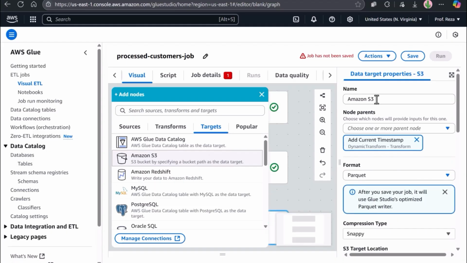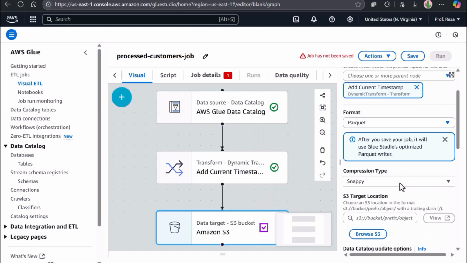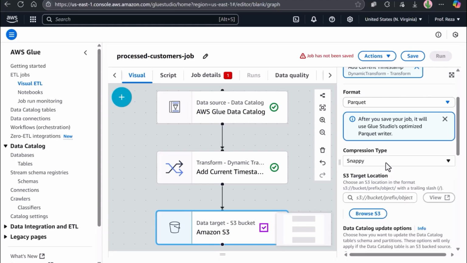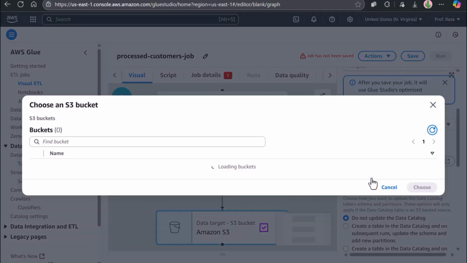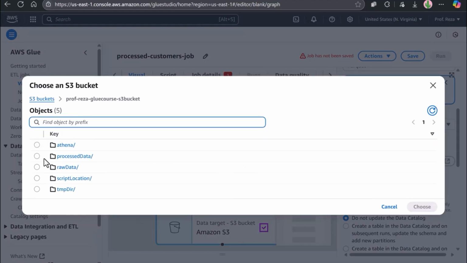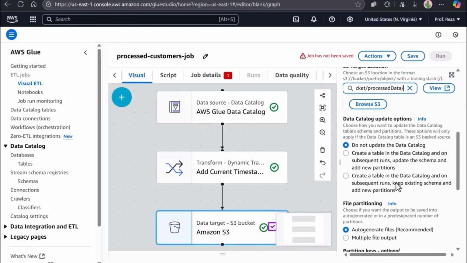Once we click on it, we need to pick the format. Let's select Parquet. For compression type, let's pick Snappy. And we also need to choose our S3 target location, which is where we want the ETL job to create a table. Let's click on Browse S3 and go into our bucket and choose Processed Data. That's it. Let's scroll down.